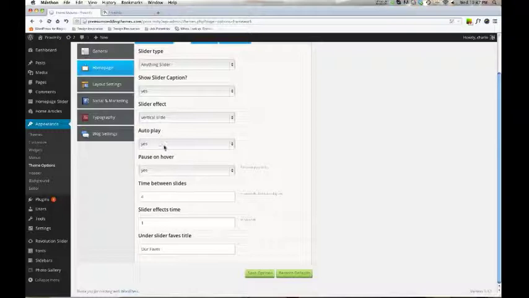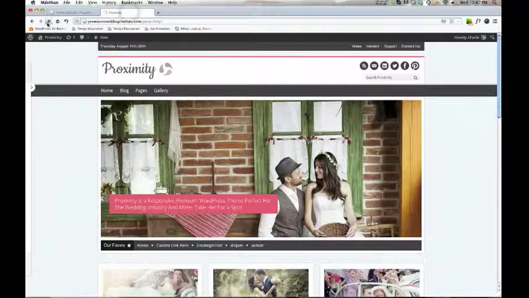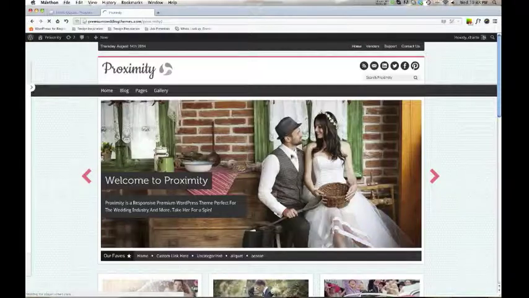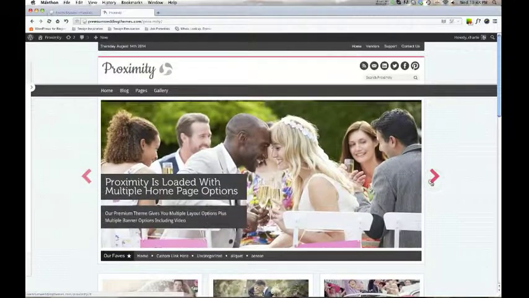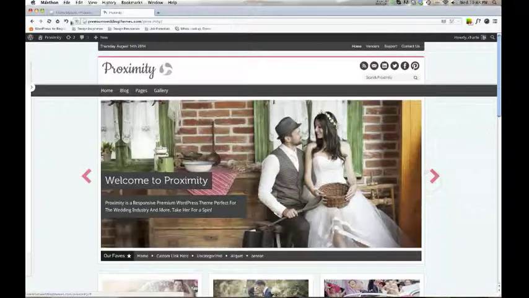Do you want it to auto slide on its own? Do you want it to pause if you hover over it, the duration between slides, and so forth. Okay, let's go ahead and save that. And then once that's done, if I refresh this, what we'll see is the updated slider, which is our really simple and straightforward slider, which is this one. It does have the ability to show a video, as well as do a nice little simple animation with it.